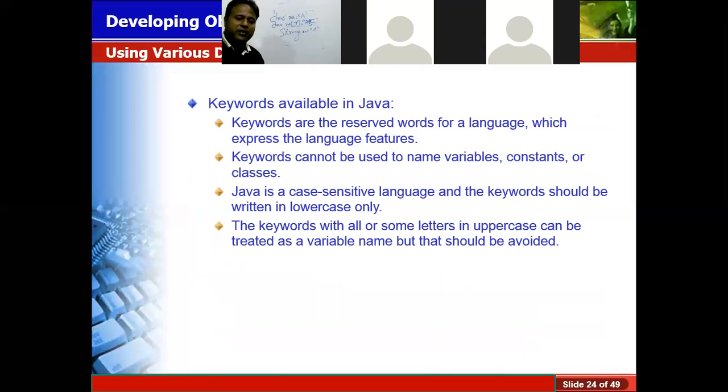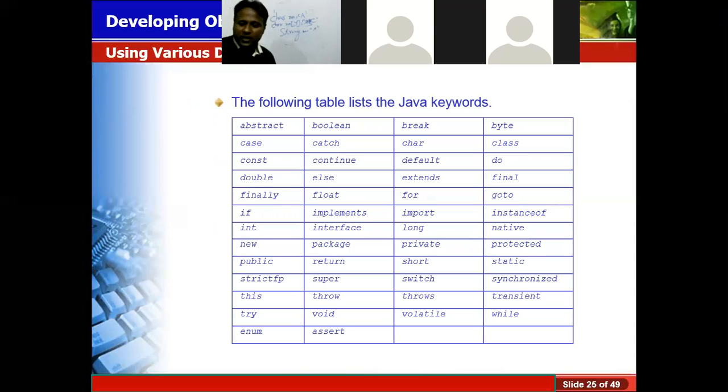The keywords available in Java, keywords are called as the reserved word for a language, which express the language feature. Keyword cannot be used to name a variable and constant or classes. So Java is a case sensitive language and lot of keywords are written in the lower cases only. Okay, and some of the upper cases keyword is also present. So here it is a list of the keyword like abstract, case, constant, finally, if, int, new, public, strictfp, this, try, enum, boolean. Okay.